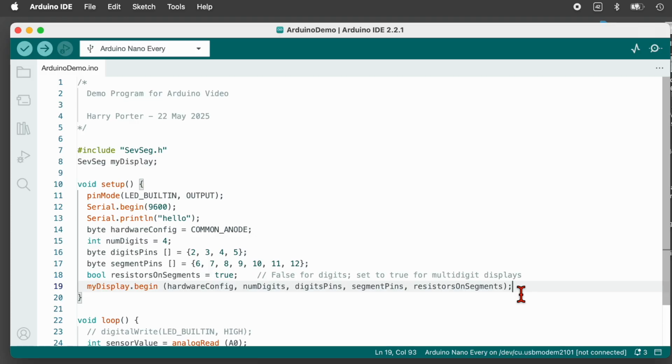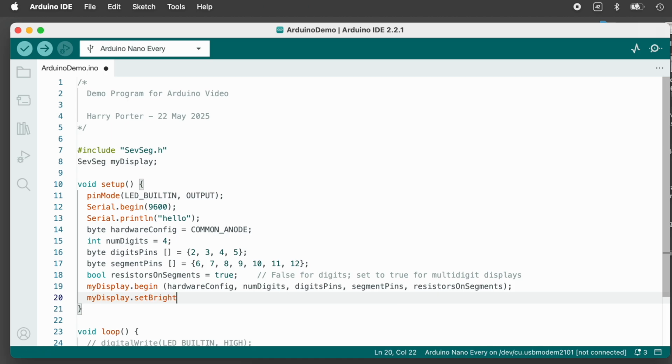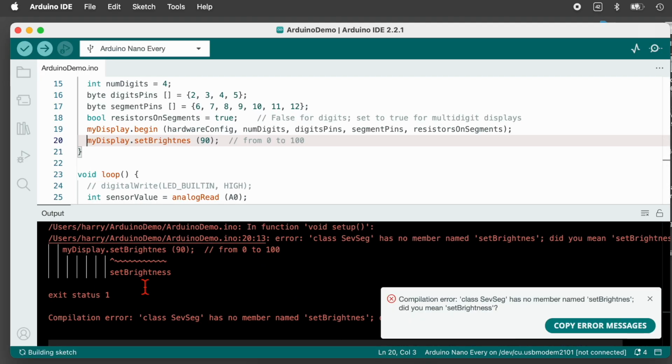The next thing to do is to set the brightness. There's a set brightness function that we can apply to this display object. So we'll just type brightness here, and it takes a number between 0 and 100. So let's just document that, from 0 to 100. In my experience, this doesn't necessarily work correctly. Certainly, I've misspelled it here. If I try to check this, it's going to complain.